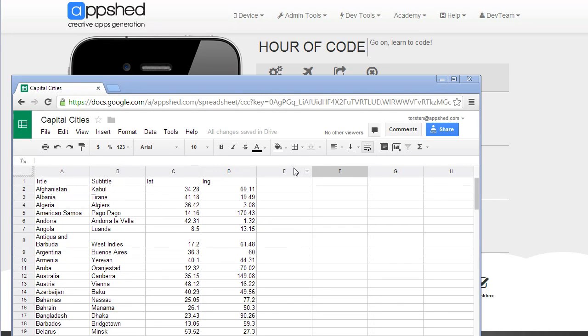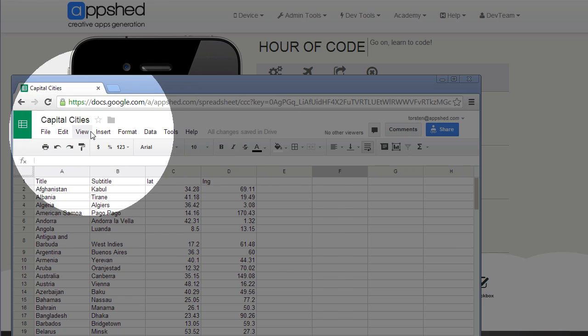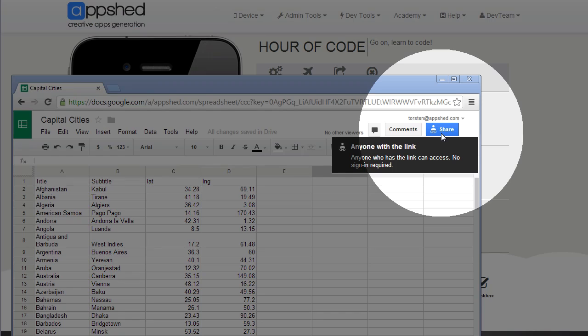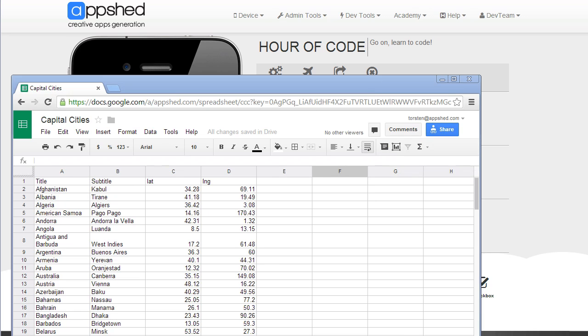If you want to extend this and create your own spreadsheets, you will need a Google Docs account so that you can create any spreadsheets that you want. There are some important details with the column headings, but one of the most important details when you set up a spreadsheet is the sharing settings.